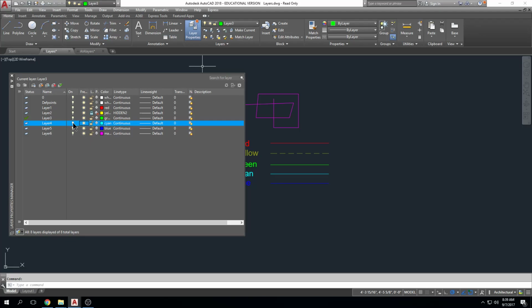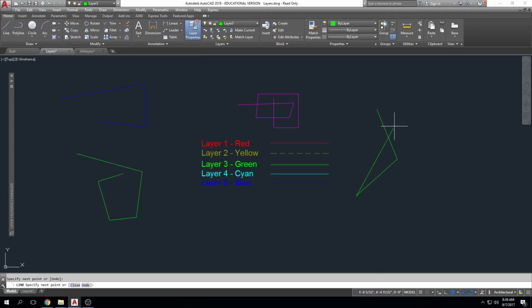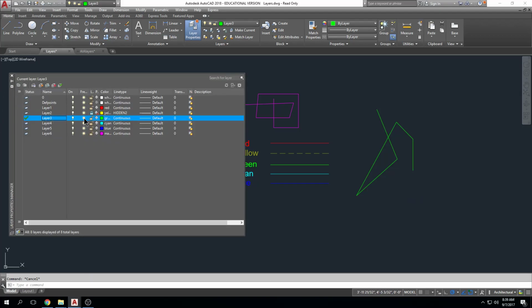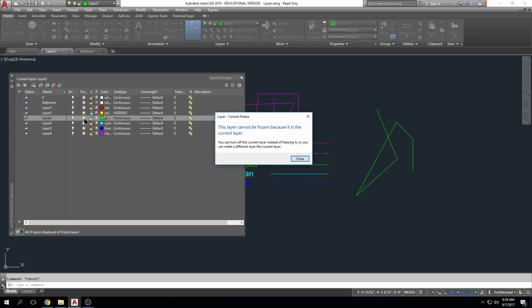But this on-off feature, if I'm, for example, on layer 3, which is green, it's the current layer, I can draw on layer 3. Great, and it's visible. If I try to freeze thaw layer 3 using the sunshine, it'll say, hey, you can't do that because it's the current layer. Using freeze thaw would essentially turn those lines off, so you can't visually see them, which AutoCAD won't allow. We want to be drawing things that we can see.